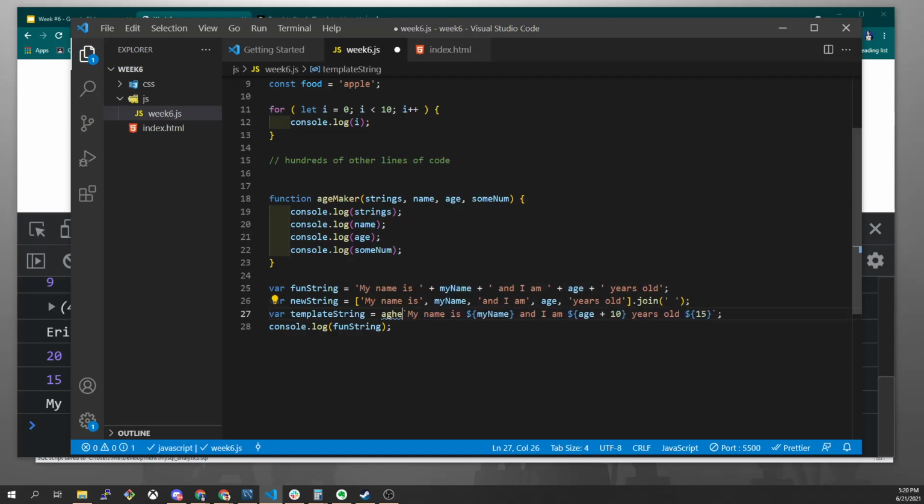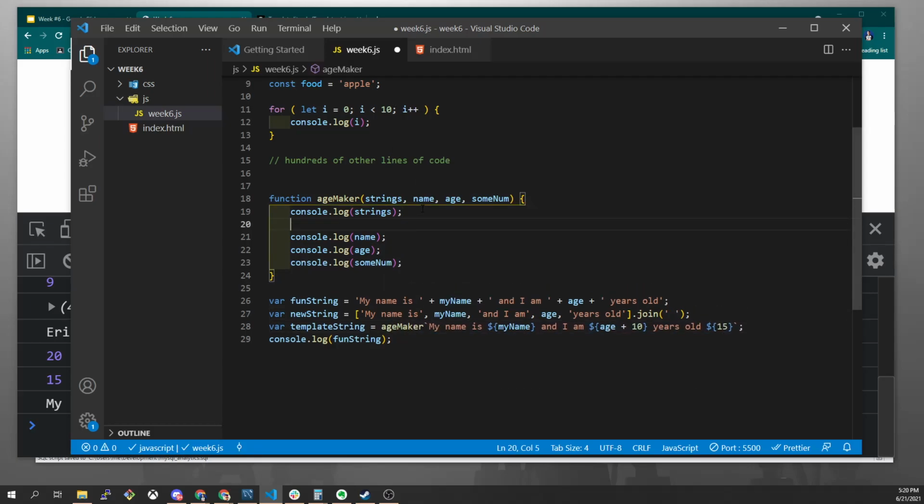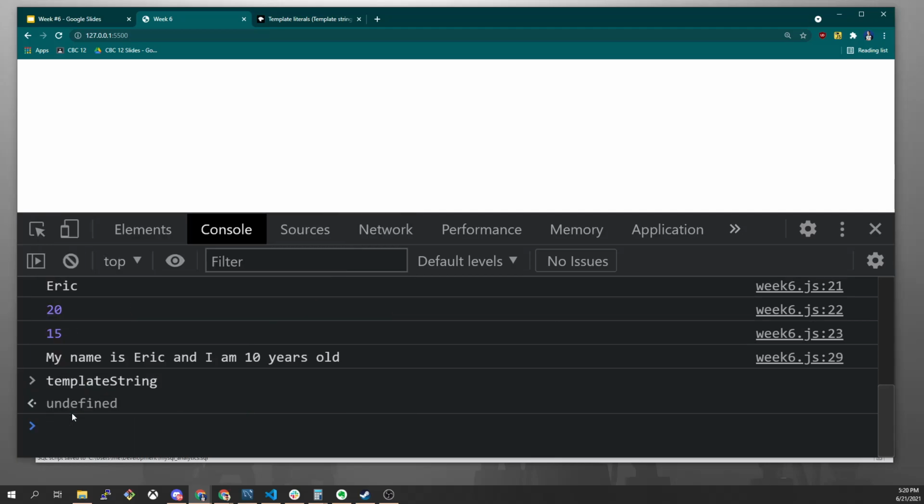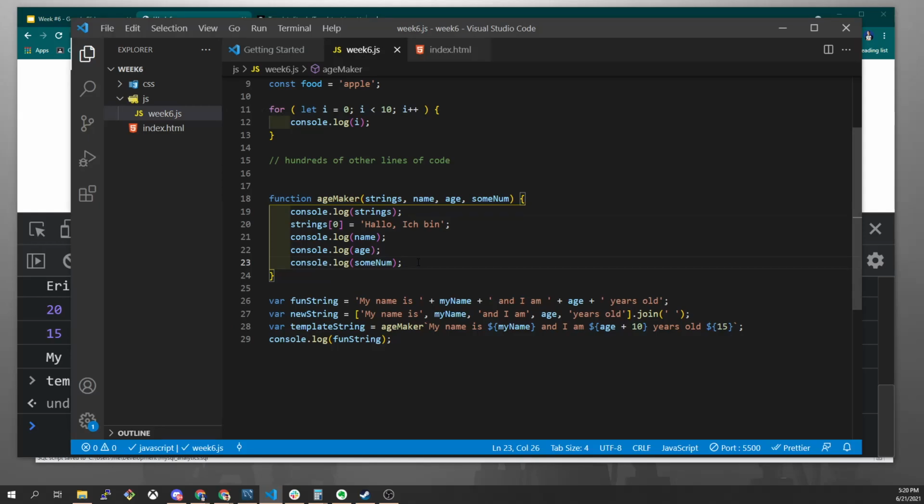We could do age maker, and we could go into the string, because we can modify the other parts of the string that aren't a part of this. Maybe we wanted to use this for translation, and we could say strings 0 equals "hello, ich bin", and we could do some kind of translation. What would we call it? Template string. We have to return all of this.